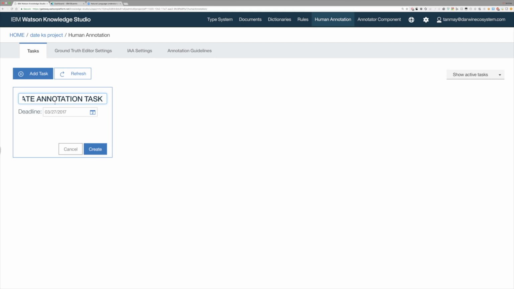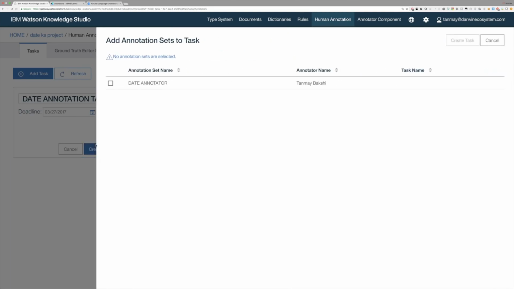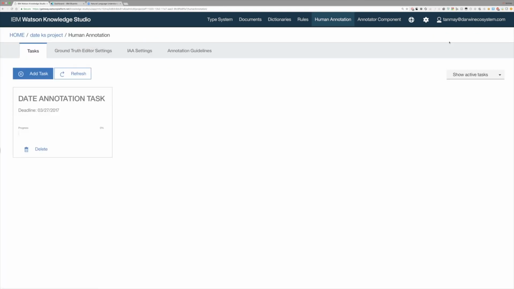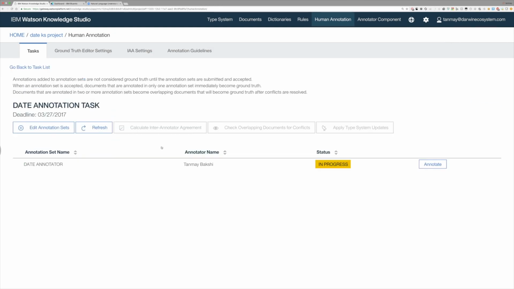That's just what I'm calling this task. You can set a deadline if you wish and click on Create. Make sure you select your annotation set that you created at the beginning, and then go ahead and click on Create Task. Once that's done, then click on the task itself, and click on the Annotate button.